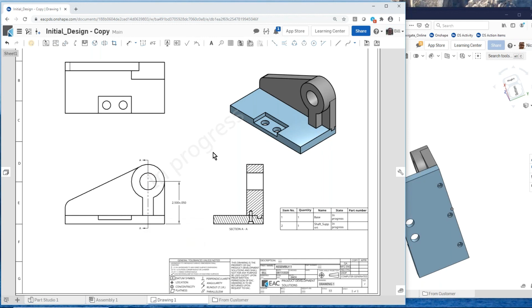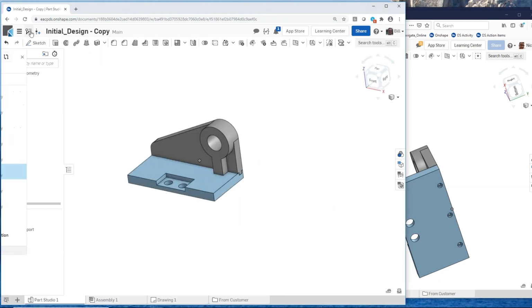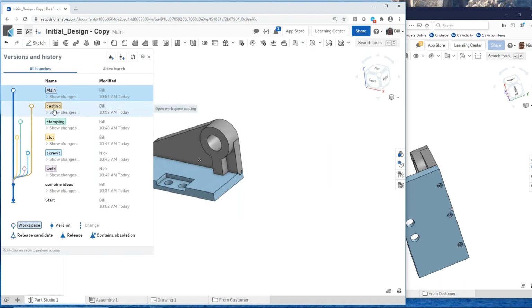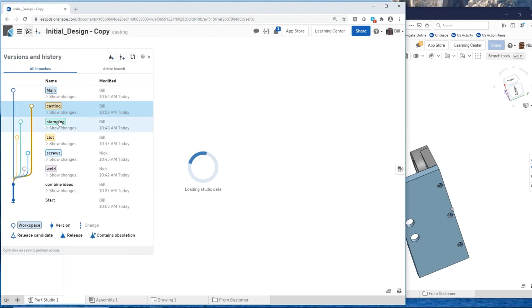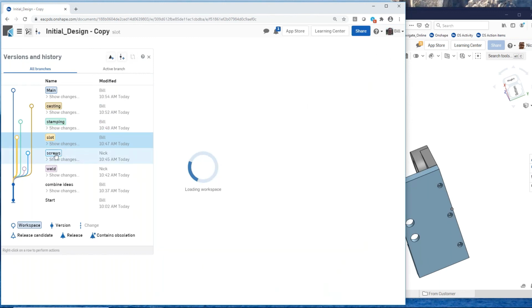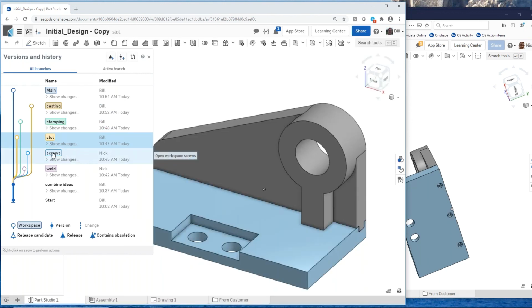But the idea I wanted you to get across here is that we can iterate on a lot of different ideas really, really quickly. And while I'm here looking at this history of different ideas, I can say, what does the casting look like? What does the stamping idea look like? What does the slot idea look like? This is where we would always have to do save as, or backup or something like that. And we'd have all these different files all over the place.